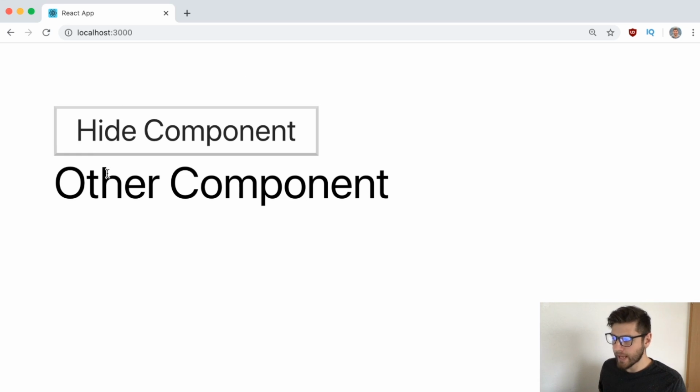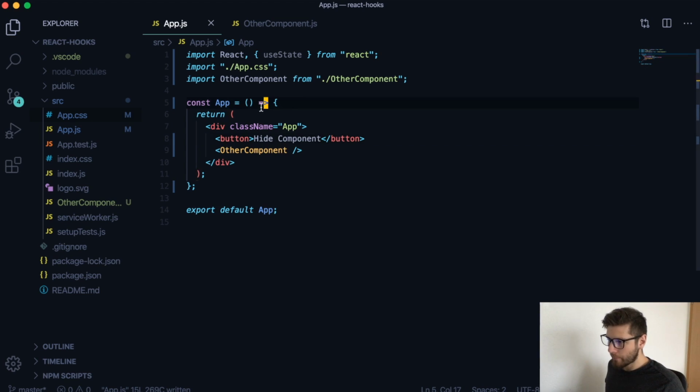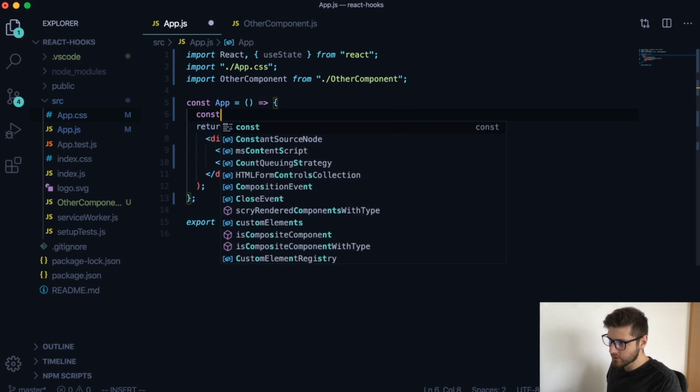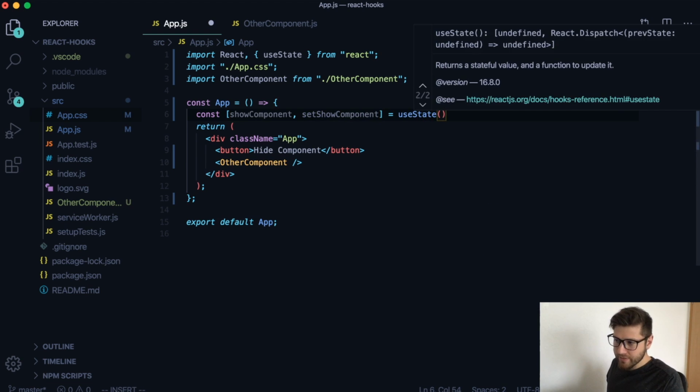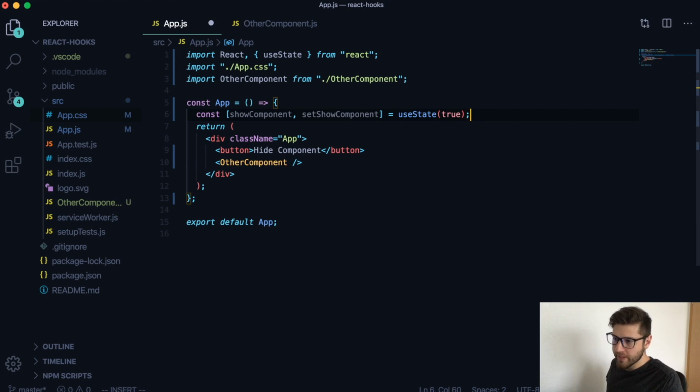So we have hide component and other component. If we do this, this of course does nothing. So we have to provide an onclick handler for this function. So we'll create a piece of state, const show component, and then set show component, use state. Instead of 0, now we're going to say true, because we want our component to initially be shown, to initially be rendered.